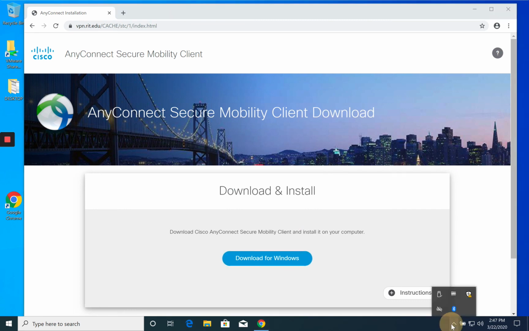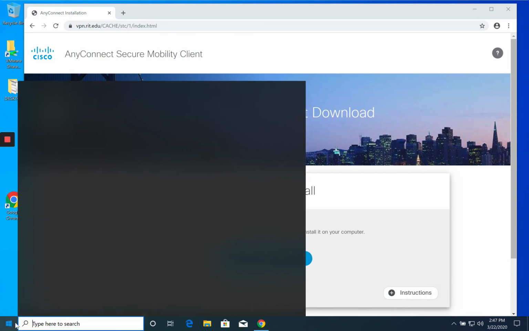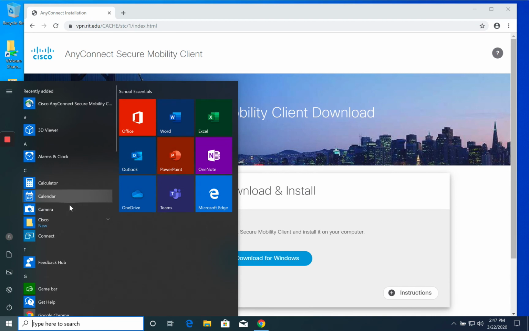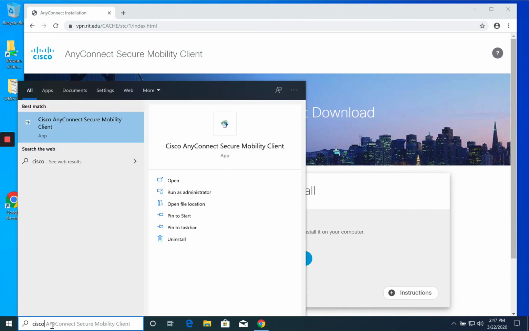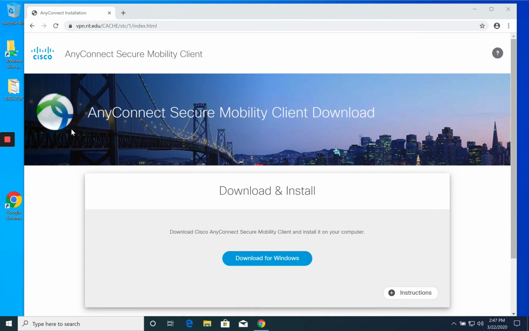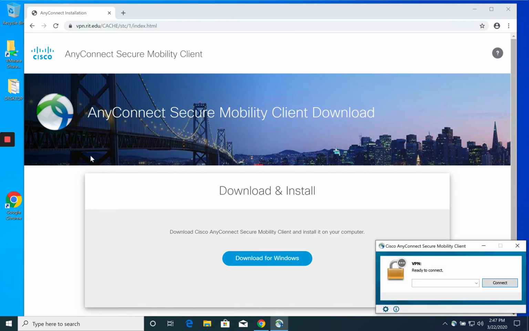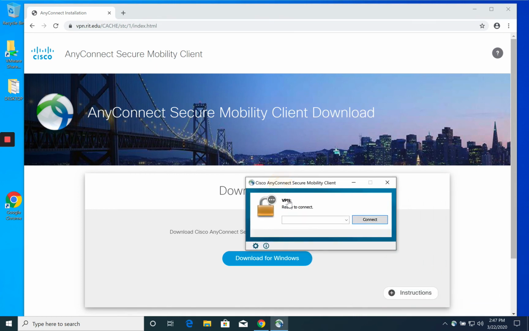And like on the Mac, it's not instantly going to show up anywhere per se. We might want to search for it, or we could probably use the start menu for it. Up here I see it under recently added, but I could also search here for Cisco, and that will pull up the client. And it should look just like the Mac version. The only difference is this box is now going to be down here.